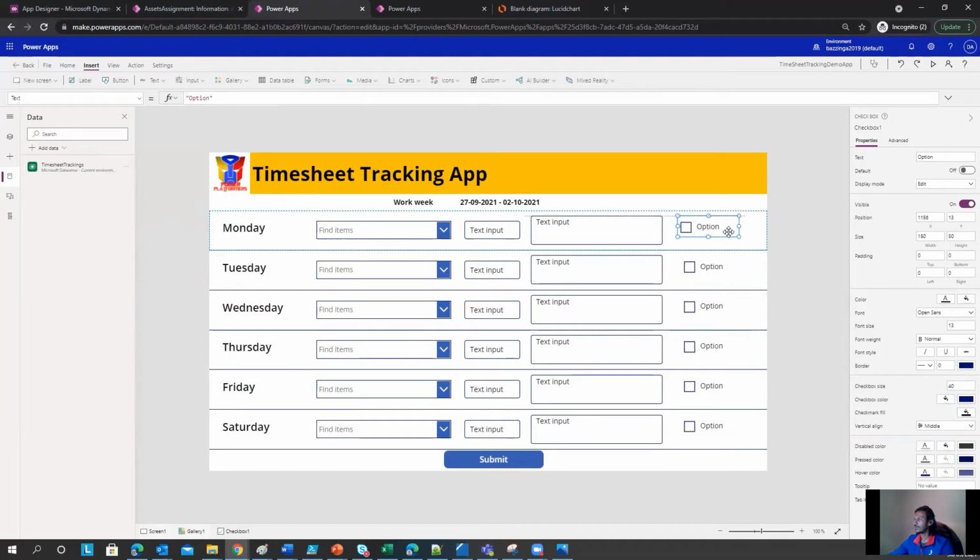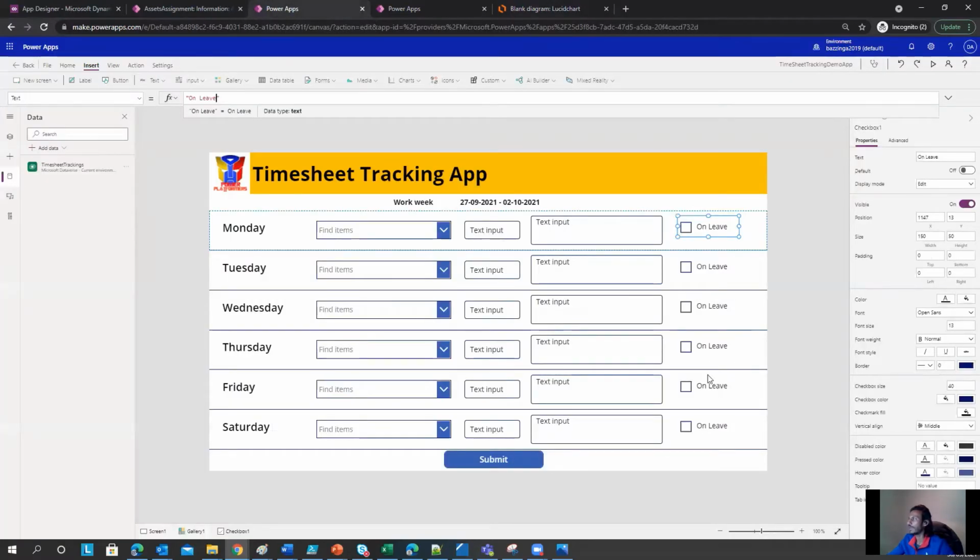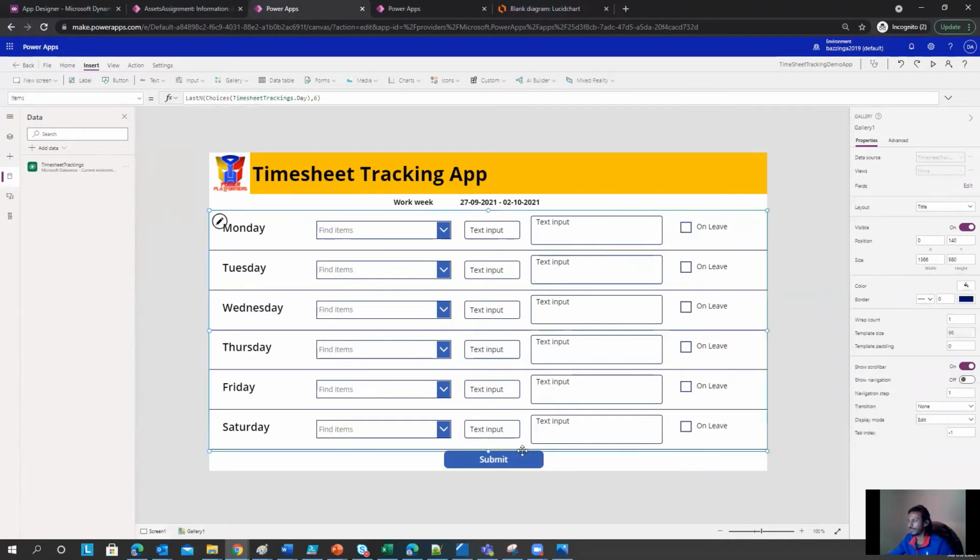All right, that looks good. We need to change the text from option to on leave. That looks nice. All right, so now if we go back to our wireframe, you can see it is looking pretty much similar to the wireframe that we had, and it is looking pretty good. Considering the amount of time we have spent, like 20 minutes, it was pretty good.